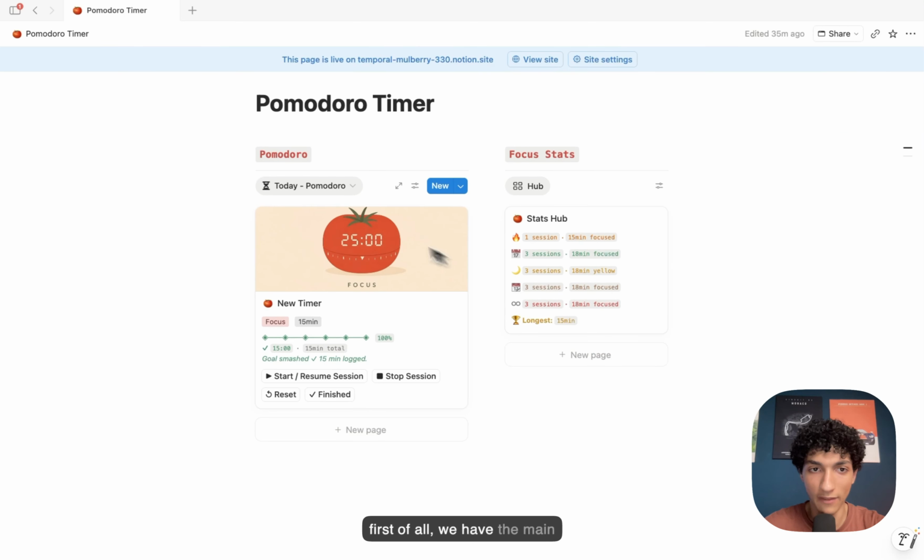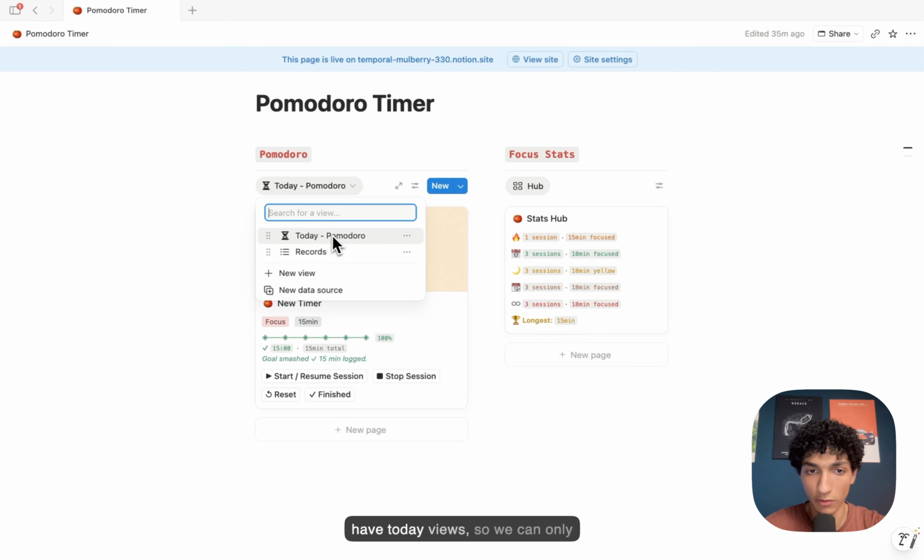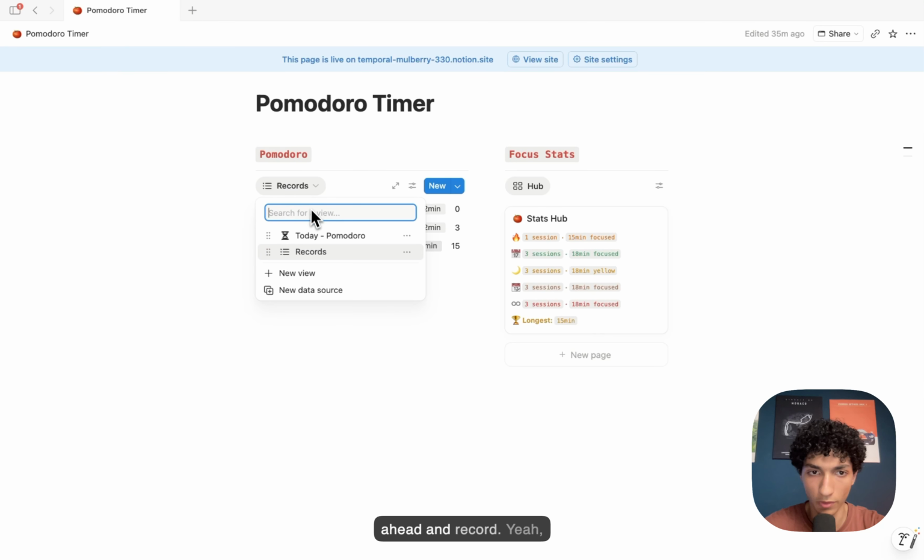So first of all, we have the main database here, which is the Pomodoro database. Here we have today view, so you can only see the sessions of today. If you want to see all time, you can go and hit record.